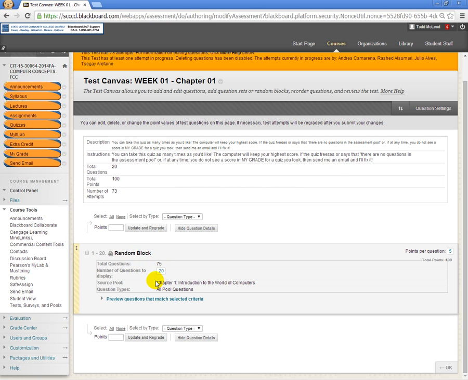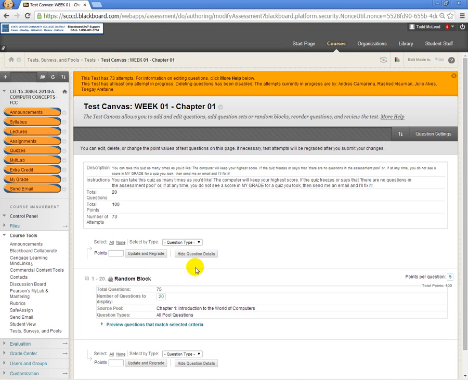This 20 is coming from the source pool chapter 1. Give me 20 questions out of those 75. Points per question don't matter, but I wanted it to work out to 100 points, so I made it 5 points per question, 20 questions, 100 points, because I like everything to be 100 in my class. So that's how I created this test. I'm looking to see the number of attempts, and I don't see it. All right, so that's it.